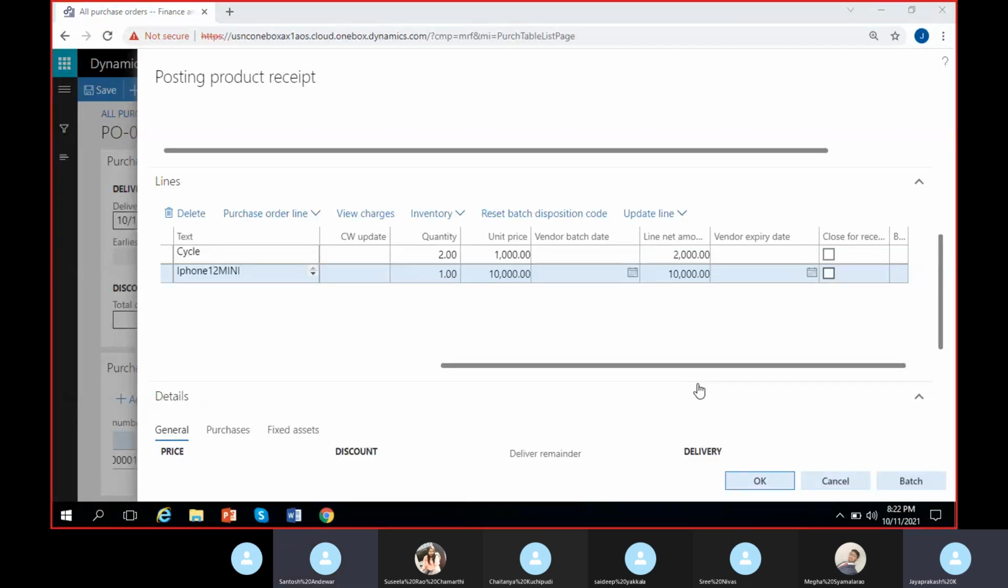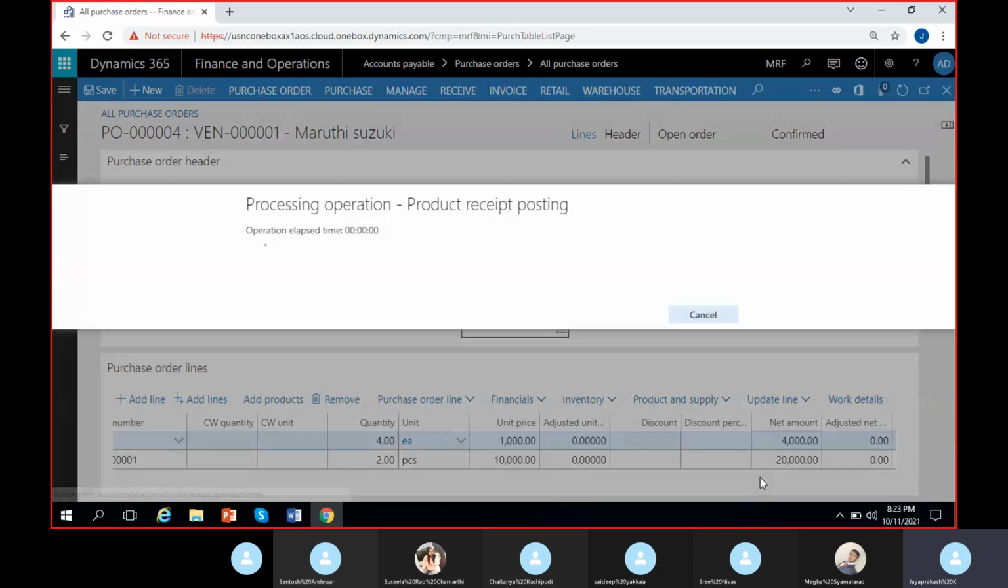Yes, bro. Okay. So I am receiving partially, because I mean, not 4 cycles and 2 iPhones. I'm receiving only 2 cycles and 1 iPhone. Just click on OK so that the product receipt will be posted.